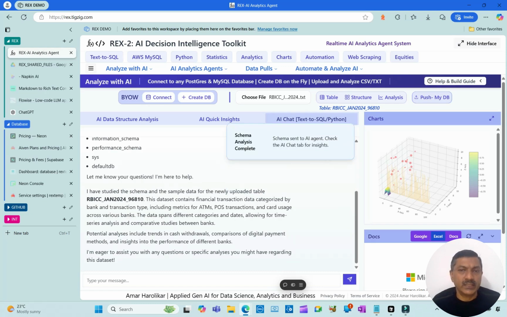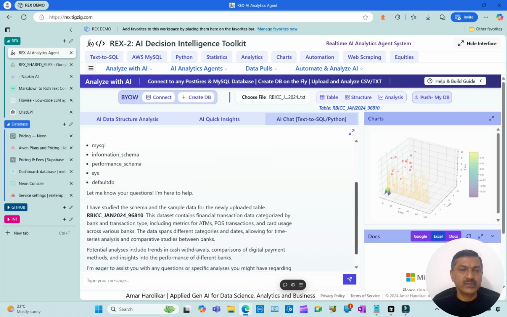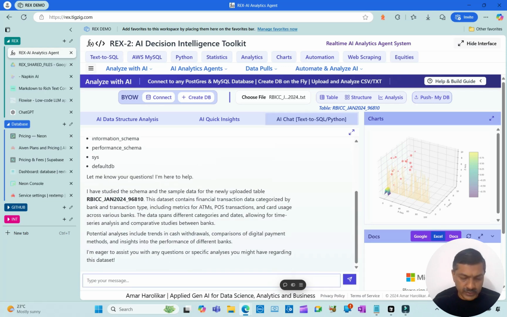So our agent here has received it. It has the previous connection, and this is what it received. Let's do a very quick check. Hey, can you share the list of top 10 banks by number of debit cards and a chart also?